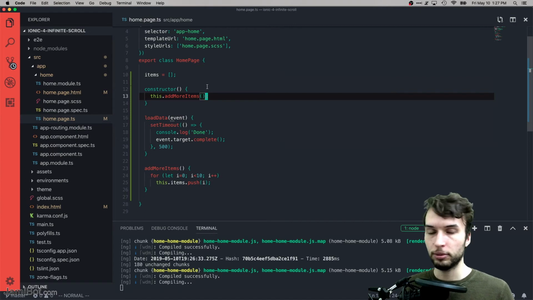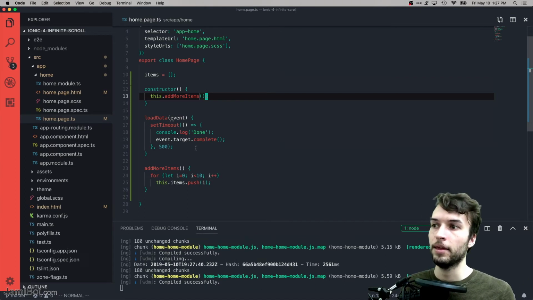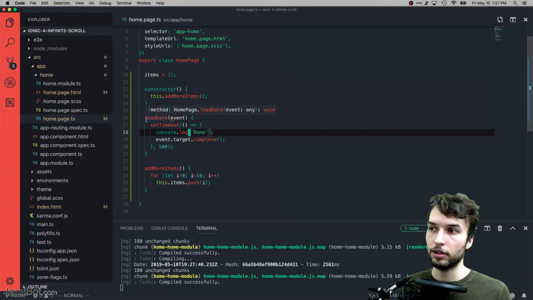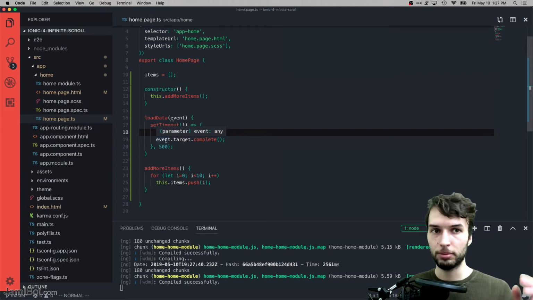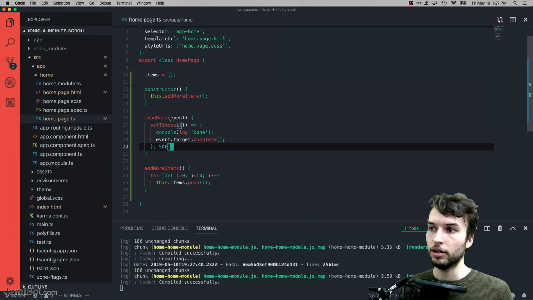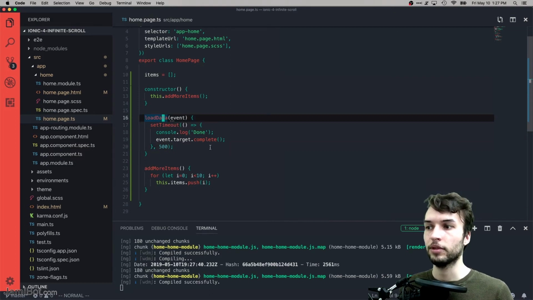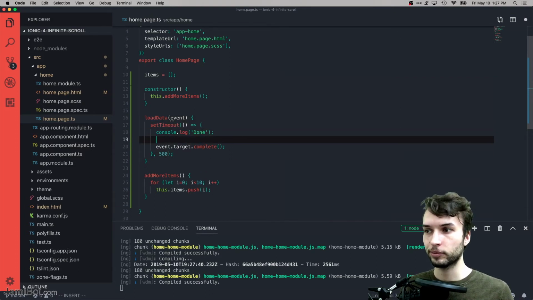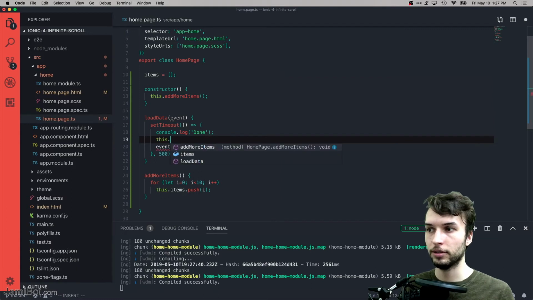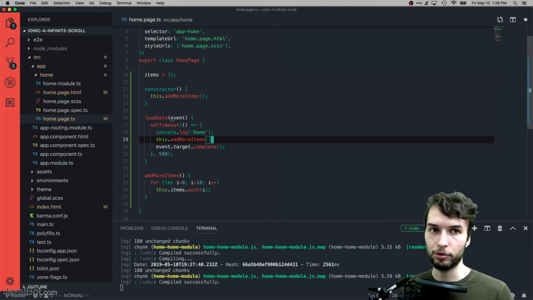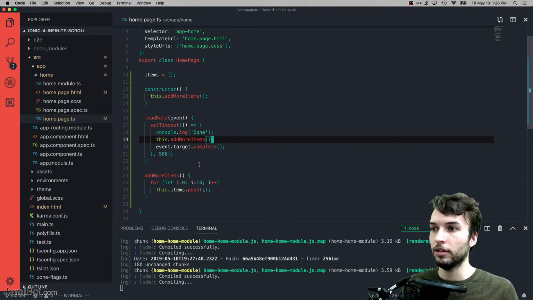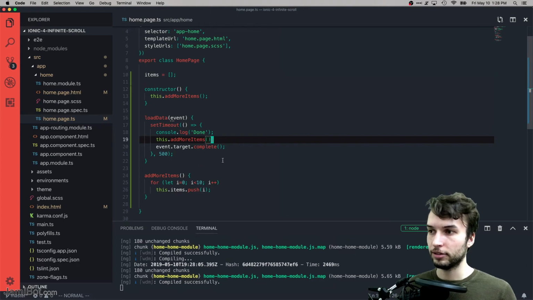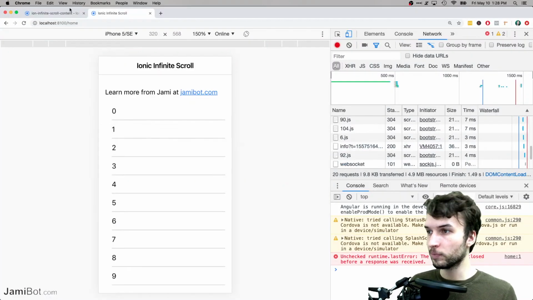in the constructor. So we'll start out with some items, and then every time the infinite scroll reaches the bottom and it says I want to load more data, so it shows the spinner, that's what happens right here. I'm going to say this add more items once again. So every time they reach the bottom, it'll add more items. All right, and it will push them onto the end of the list. All right, so let's check that out.